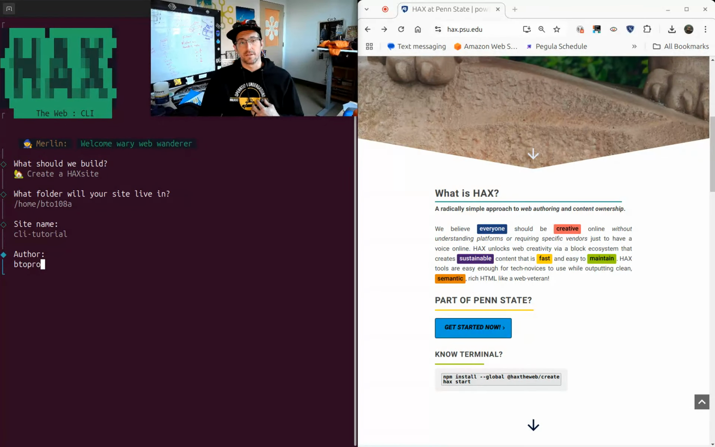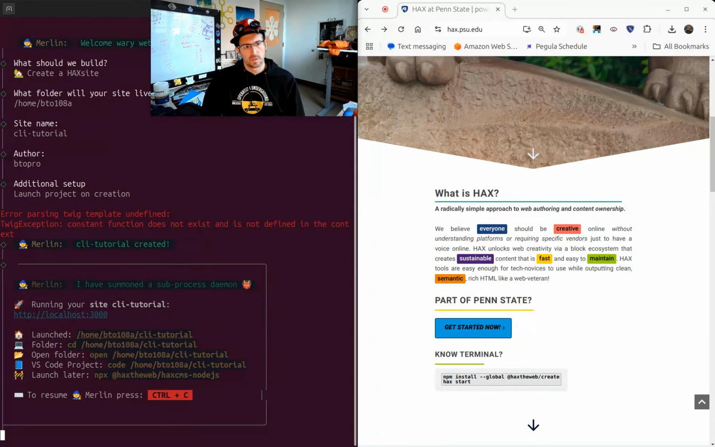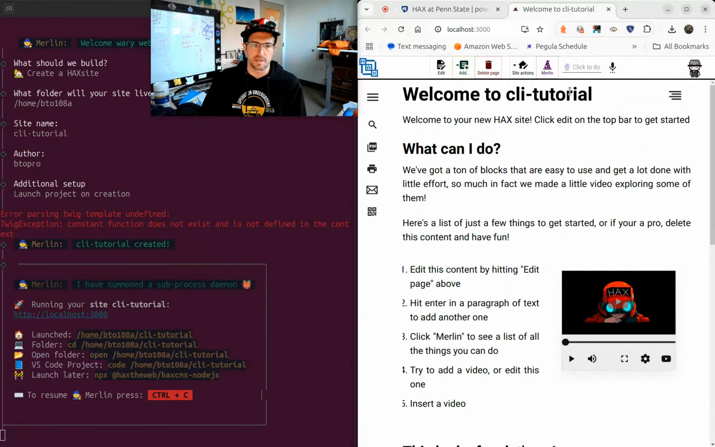It knows who I am by detecting my Git username. It could be blank for you. And then default is to launch the project on creation, so let's go with that. So we'll see that Merlin runs on the terminal, and then after a few seconds, our site will open.